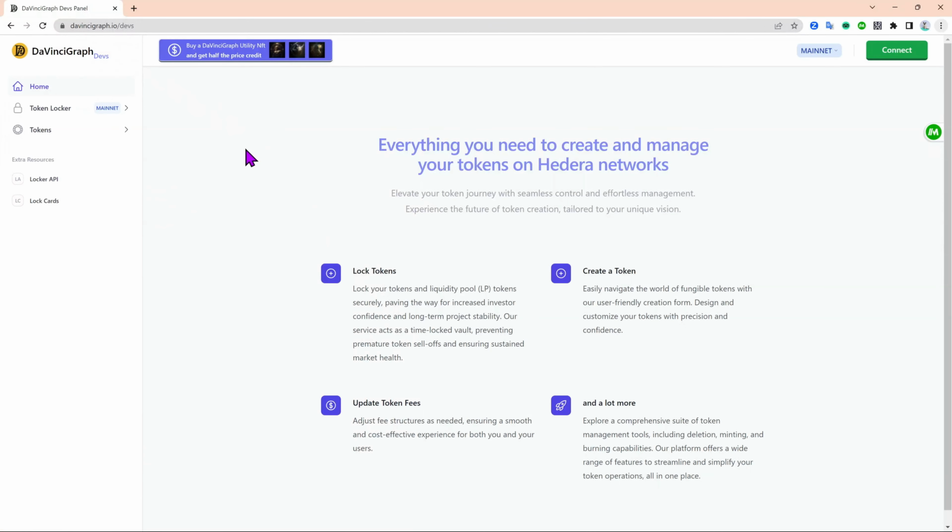DaVinciGraph team created these tools for the Hedera community. You can create HTS tokens with a few clicks, or lock LP tokens with DaVinciGraph Token Locker Smart Contract. It's everything you need to create and manage your tokens on Hedera Hashgraph.